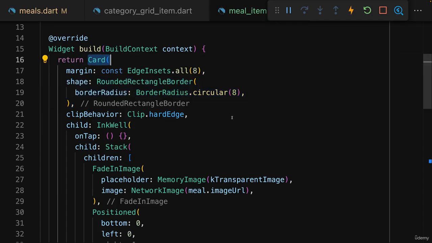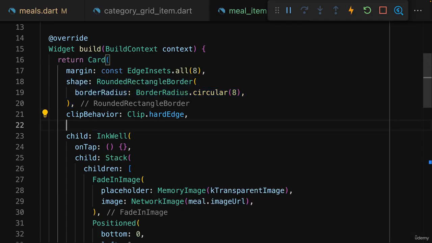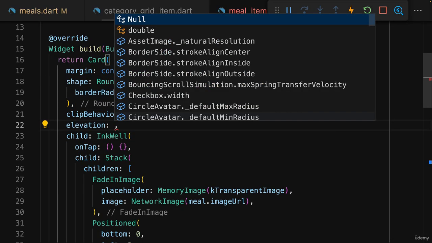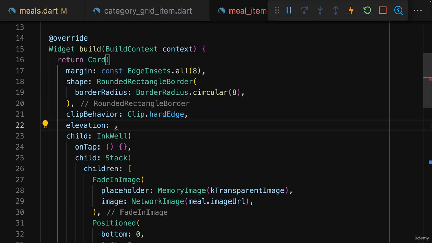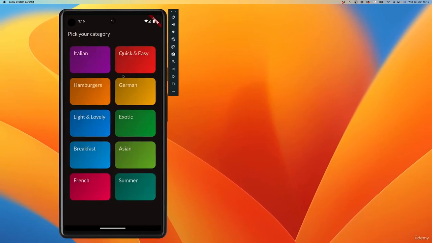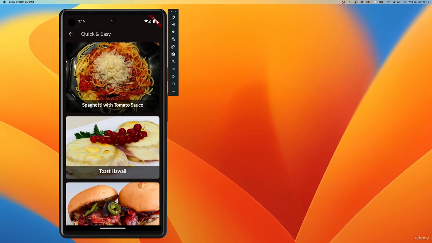Last but not least, I'll add the elevation parameter to add a slight drop shadow behind the card and give this card some elevation, some 3D effect therefore. And this is simply an int number where again you can play around with different values. I will simply use a value of 2 here. With that, you can save this. And now you can see that if you reload this, we do have the rounded corners here.